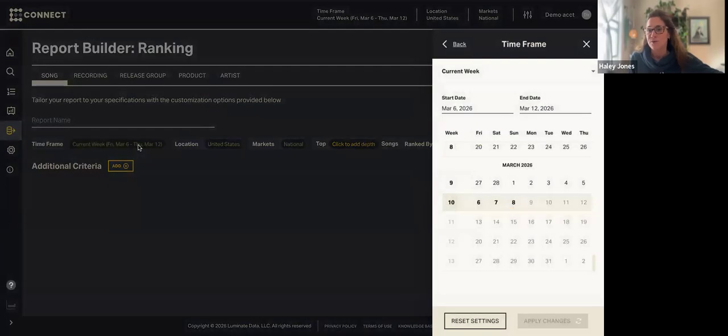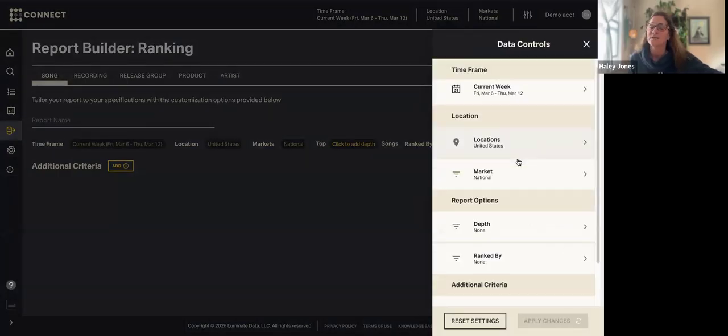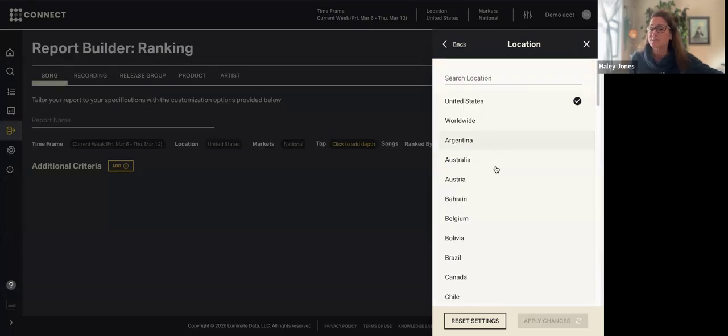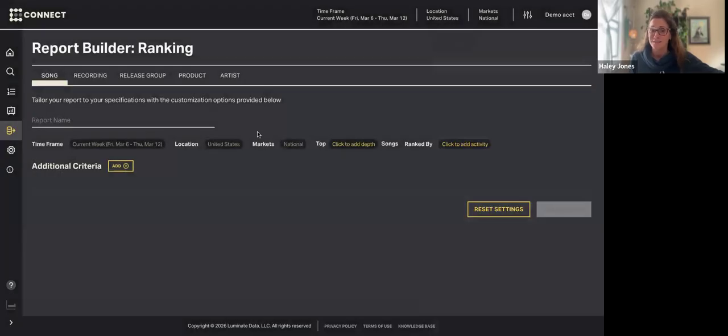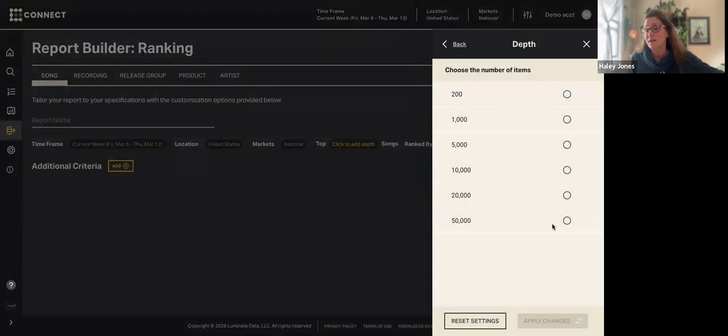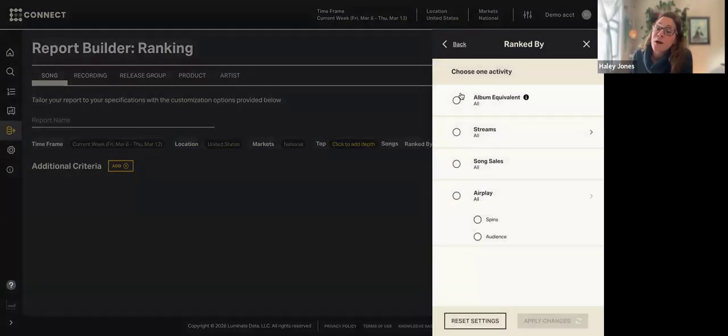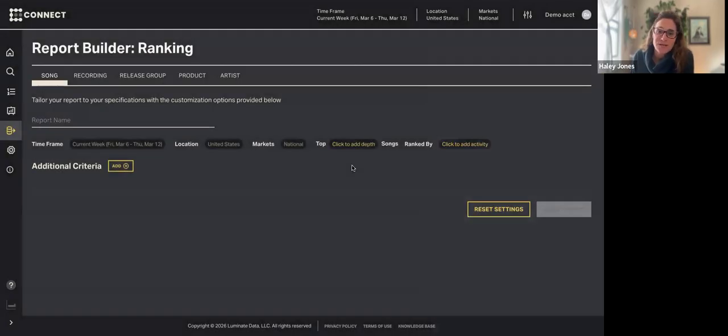Again, here you just go through and fill out the bubbles. Which time frame do you want? Which location do you want? You can pull this for any country. Again, this is really just up to your imagination. You're able to pull up to 50,000 deep. So some people use this even for A&R and choose a short time period. And how do you want to rank your ranked list? You can do it by airplay, by digital song sales, by album sales, or by streams.